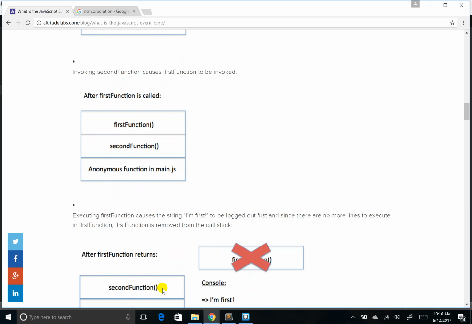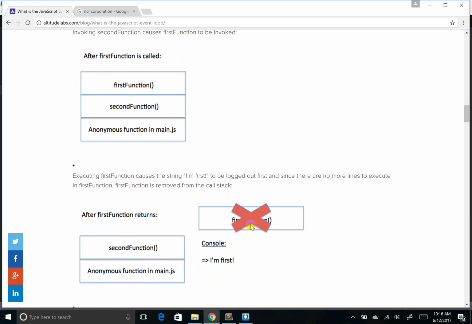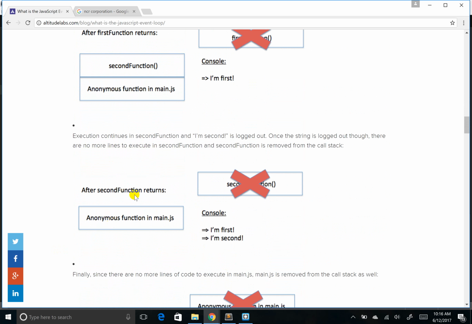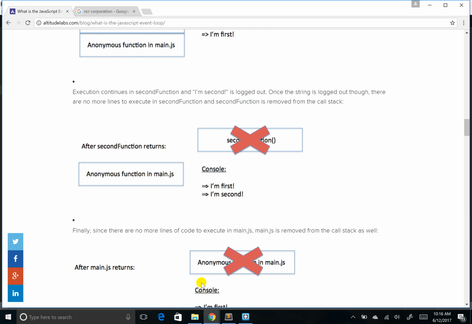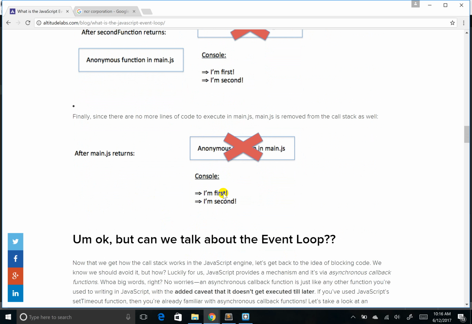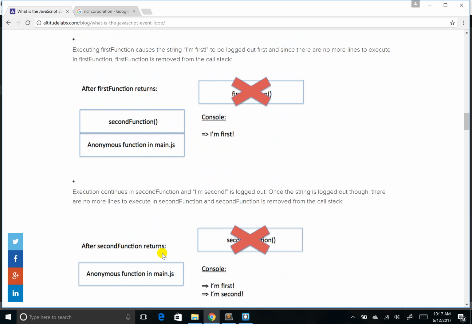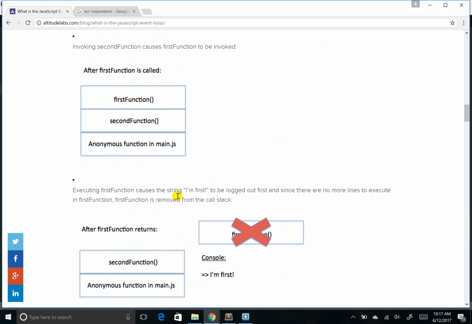And then your first function will be removed and will get executed, right? And once your first function execution is finished, it will print out "I am first" on your console. And then your second function gets popped out, and it will print out "I am second", and then your script execution is complete. Now this is how synchronous programming actually works. If everything is working in a synchronous fashion, this is how it works.